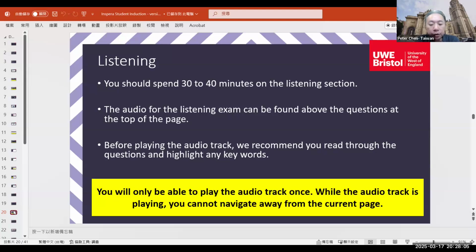Okay, the audio here usually is on the top of the screen. And there's a secret, a skill for answering the listening questions. Please, before playing the audio file, read the question first, okay? And you can use your mouse to highlight any keywords you think are important. And then after you understand the question, the points and the keywords, you play the audio file, then you can catch the answer more precisely and more quickly, okay?